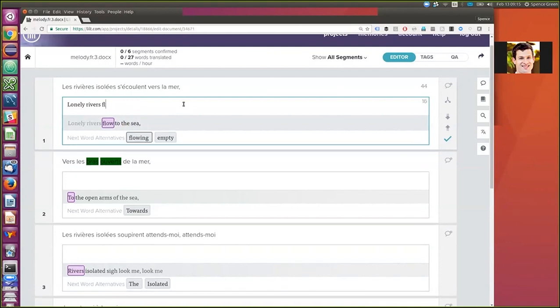Okay, you can also do reordering. So let's say I wanted this term. You know, sometimes in MT output the word order is incorrect, but say this word is the one that I want.